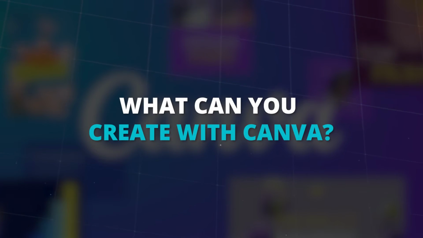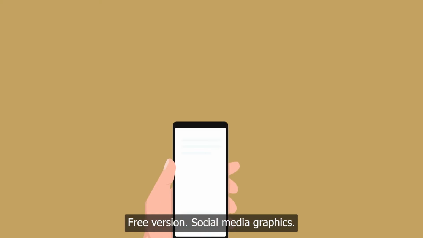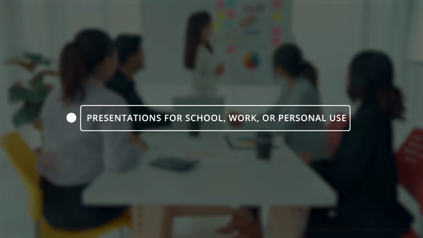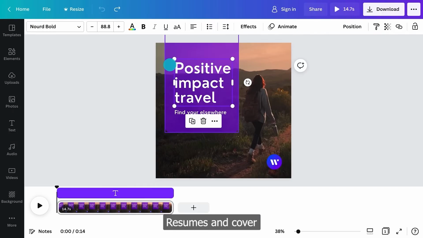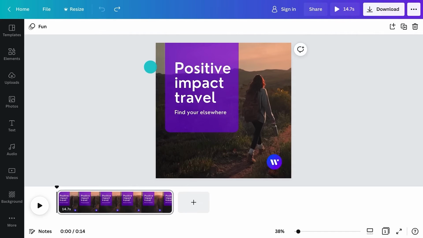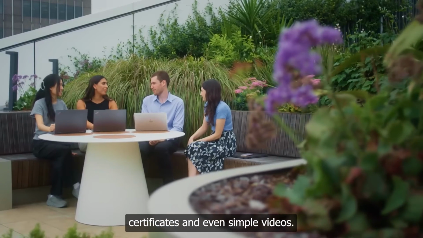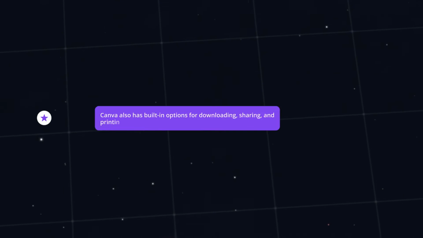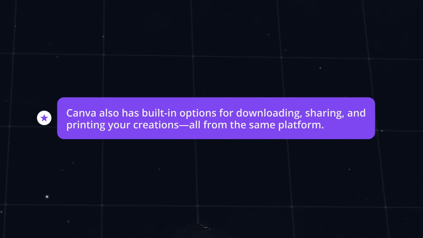What can you create with Canva? Here are just a few of the things you can create using Canva's free version. Social media graphics, Instagram posts, Facebook covers, YouTube thumbnails, presentations for school, work, or personal use, flyers and posters for events or promotions, resumes and cover letters with visual appeal, invitations, menus, certificates, and even simple videos, infographics and charts to communicate data clearly. Canva also has built-in options for downloading, sharing, and printing your creations, all from the same platform.